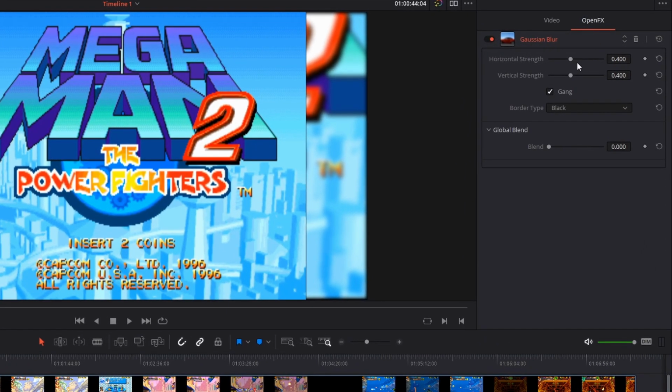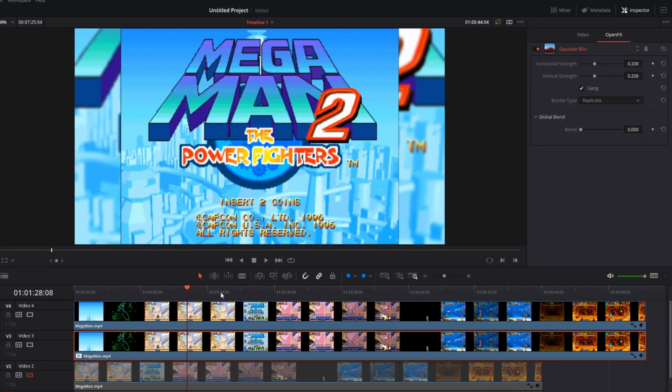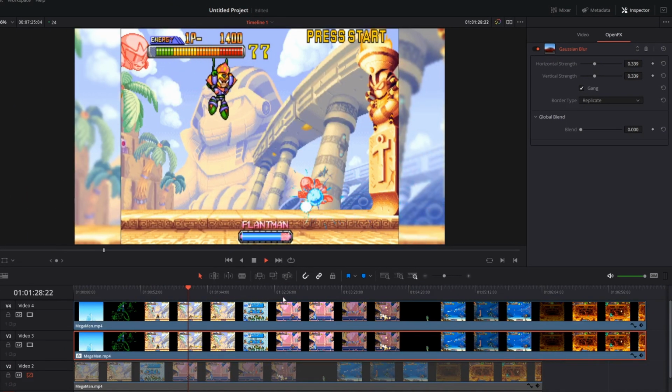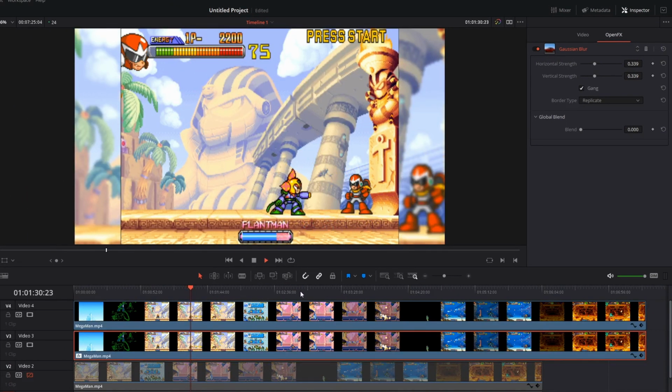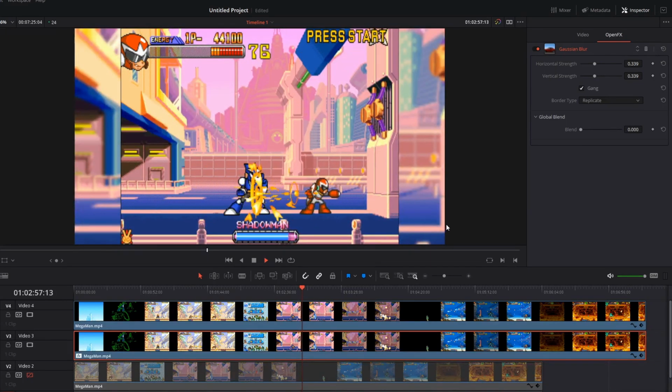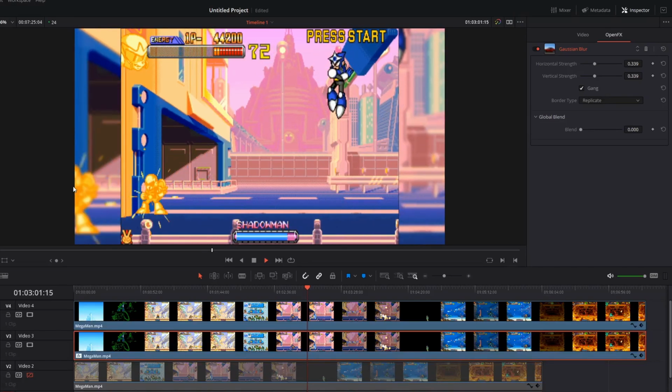Then if you go to your open effects, you can adjust the actual blur itself. And the border type, I like to use replicate. So that looks better. You don't have any border around it. Let's go ahead and watch this. There, that looks a lot better. So you have the exact same video underneath it, except it is zoomed out and it is blurred.